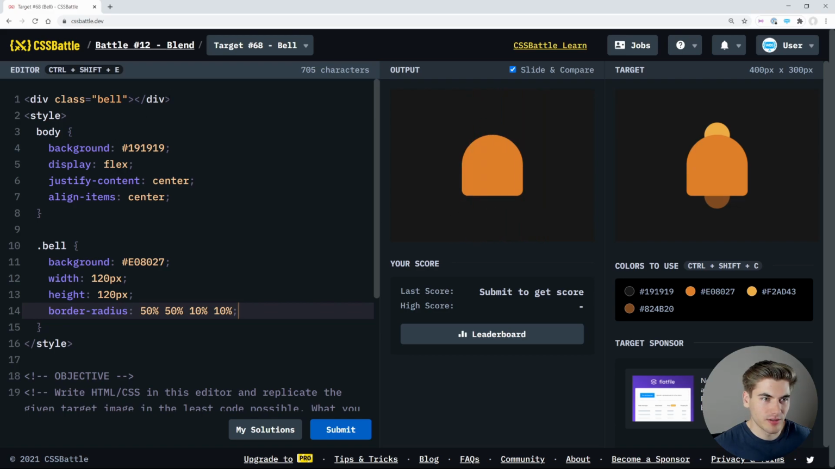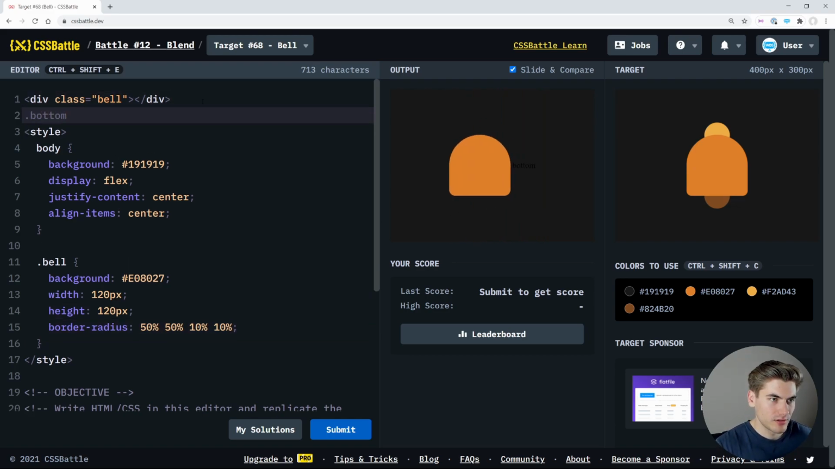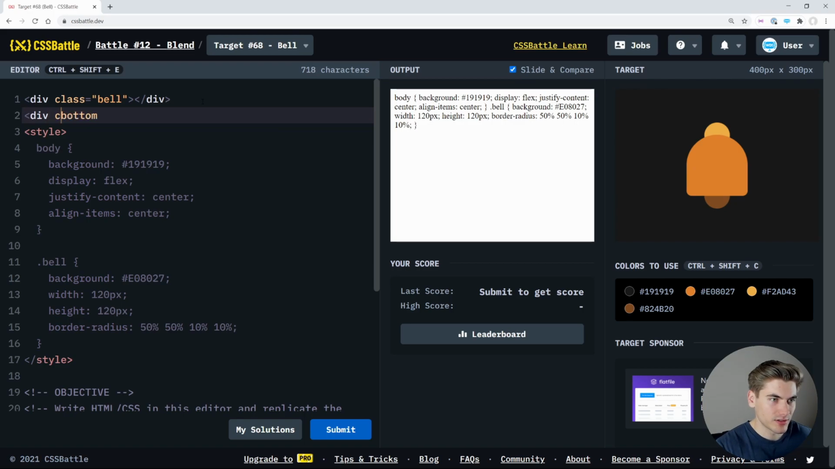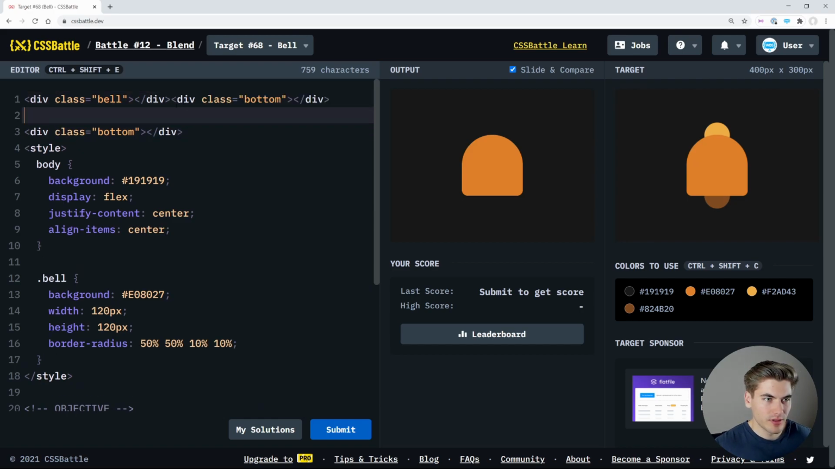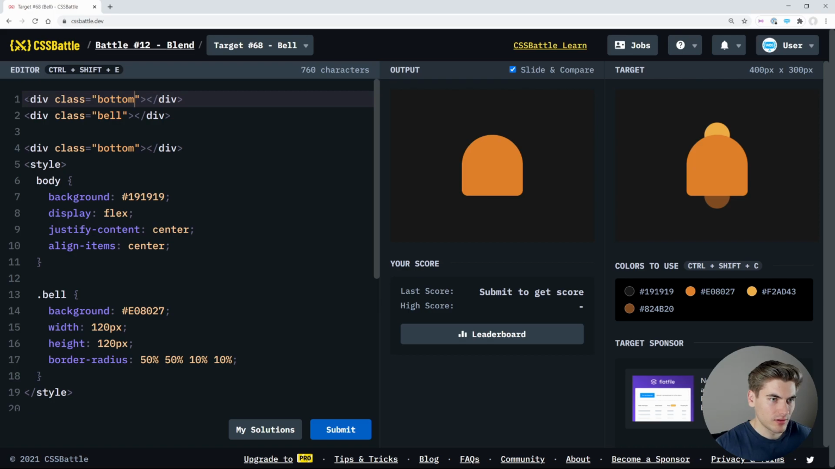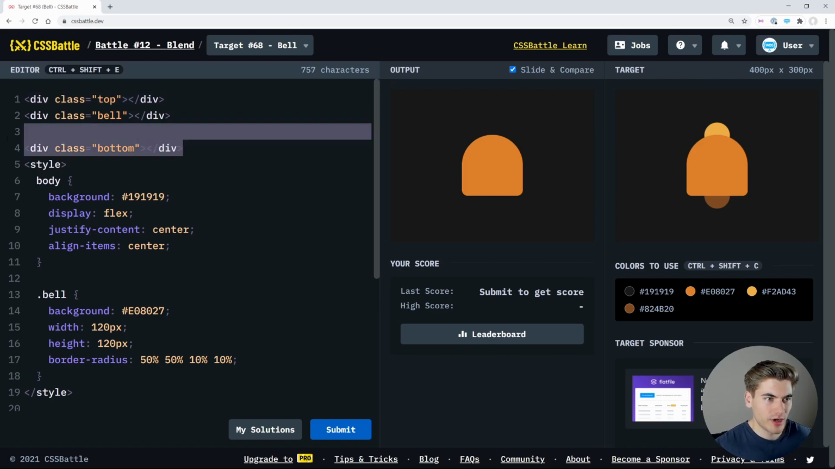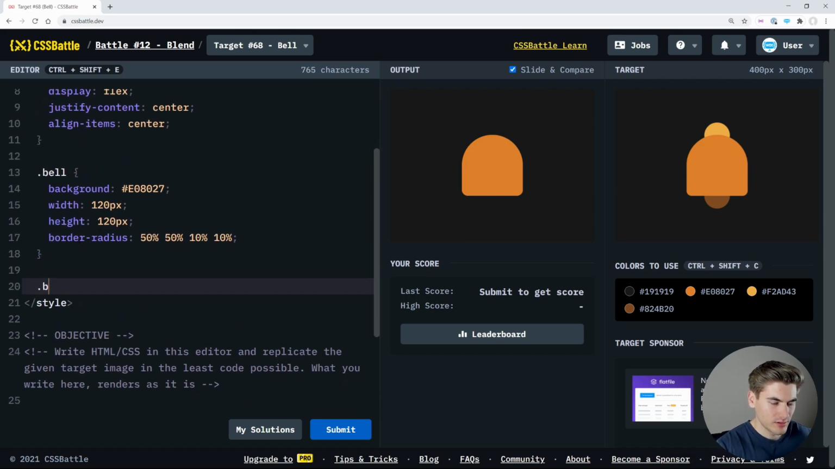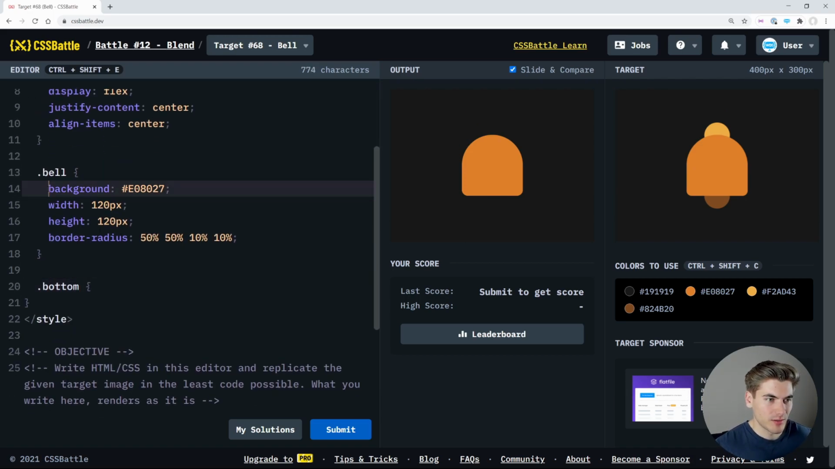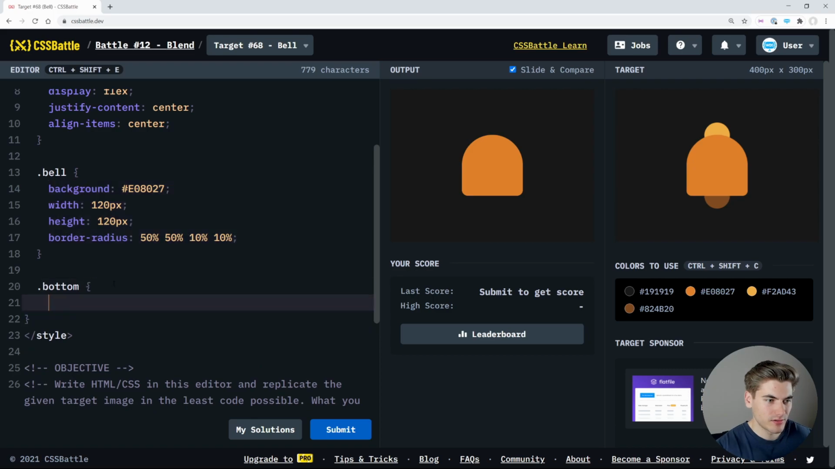So now we're going to work on the bottom part. Whoops, don't have Emmet installed. And I'm going to copy this one more time to give us the top. There we go. And the bottom actually needs to go up here above the bell so the bell can show up on top of them. So our bottom, I'm going to copy this code. There's a lot of similarities here.